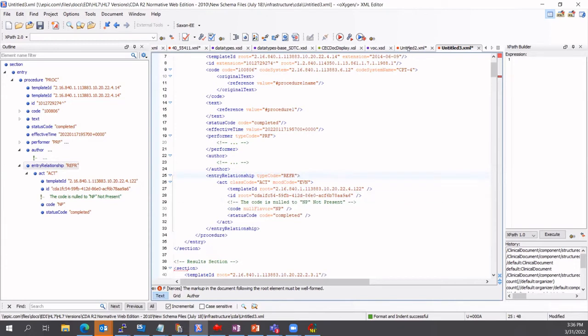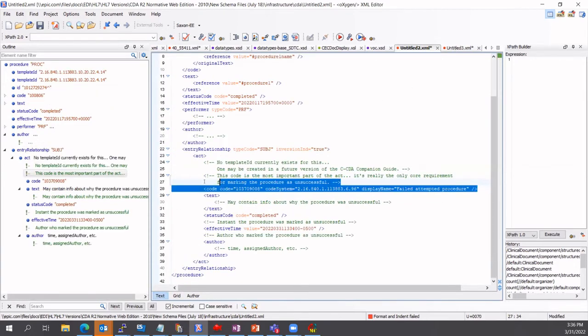The other part was that that particular code that we picked, that is procedure, failed attempted procedure. Interestingly, it's actually a grouper. It's got a whole mess of more specific failed procedures underneath it. Obviously not all of them. In fact, not one that speaks to a failed X-ray. But it points out that if you do what we just said, you would have a failed procedure, you would create this entry relationship on the procedure. You would also link the result, because there could frequently be a result. And that result then could say something that either potentially could be a child of this one or something else. But the point being that the result actually could have something more specific associated with it, number one.